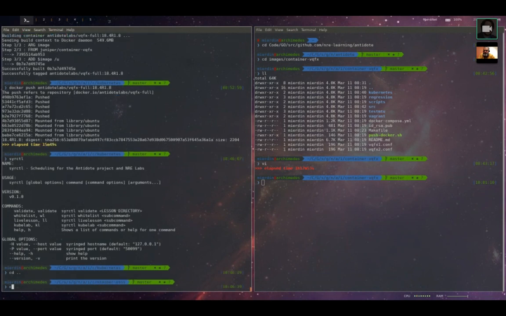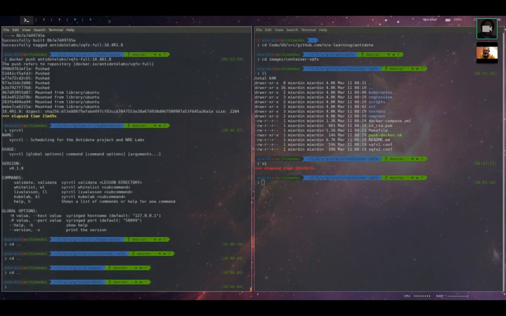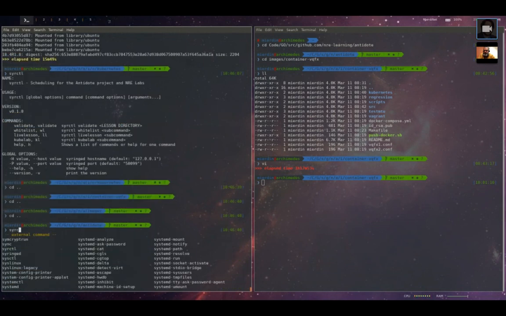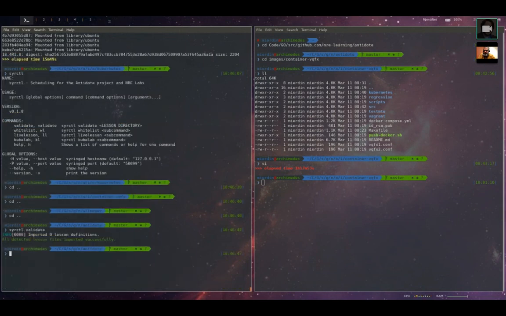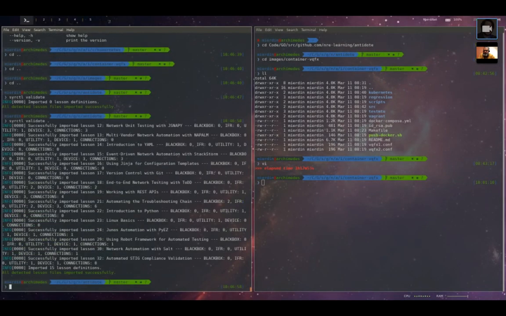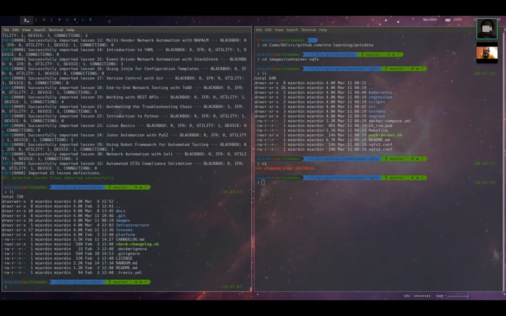Sorry, we're doing some image work here. If we do SYRCTL validate and then place, I believe, just a positional argument here, antidote. Actually, just do that. What you can see here is that it's actually importing all of the lessons that are in the directory that we specified. If you look, I'm in the antidote directory right now. This is the same repo that's out there on GitHub, and you can see we have a lessons directory in here. So when you pass the local directory, which is dot, the current directory that I'm in, it'll run through the exact same validation logic that it normally runs through when you start Syringe for the first time.